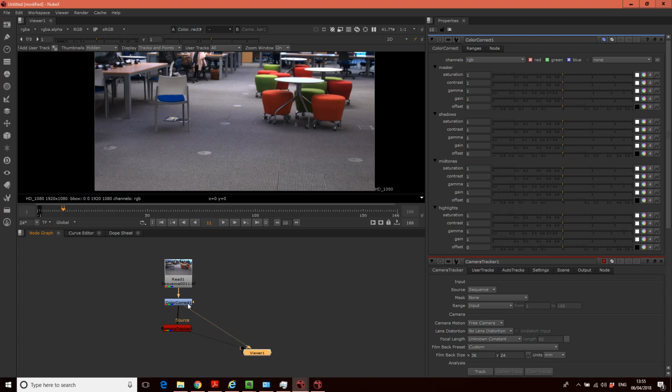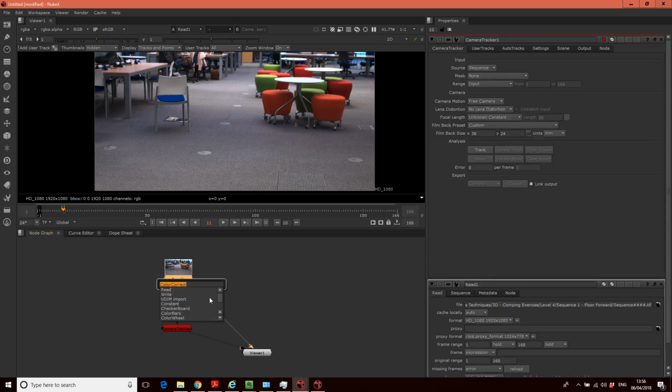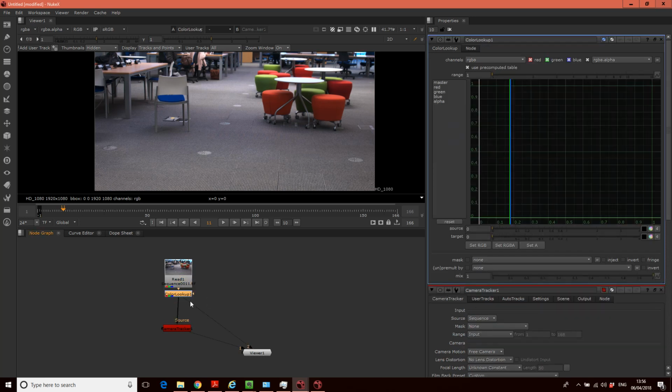If I put that through the viewer now, I just upped the contrast a little bit. In fact, did I use this one? Yes, I did. In fact, sorry, I used color lookup, so I'm just going to delete that. There are different ways of doing this, but essentially what I wanted to do was just up the contrast a little bit, just to make life a bit easier for our camera tracker and hopefully improve the results that we got.